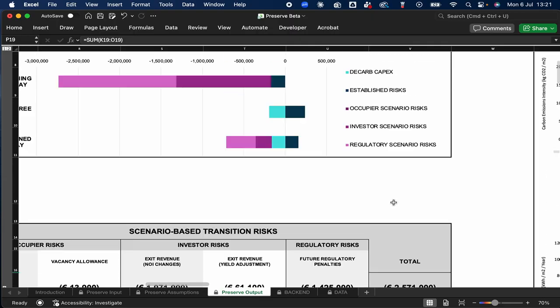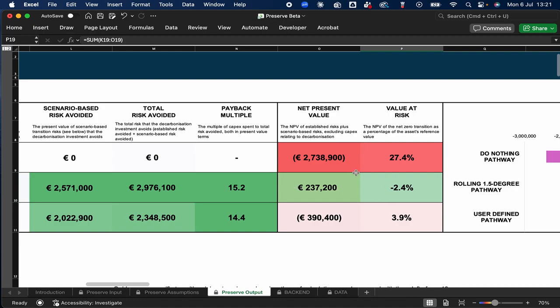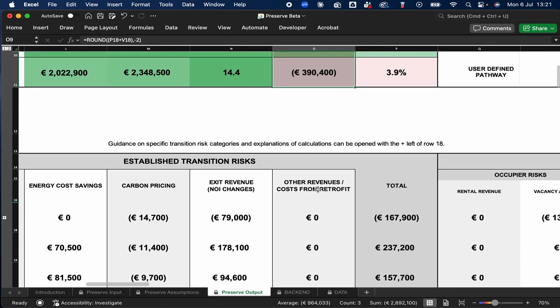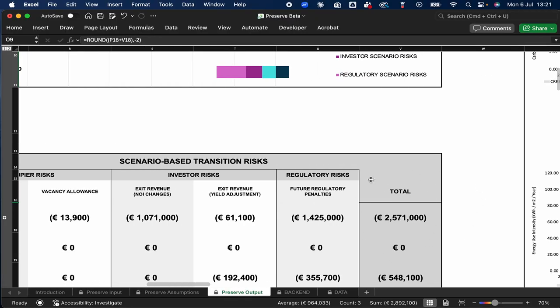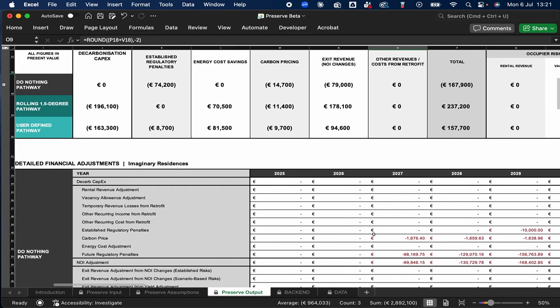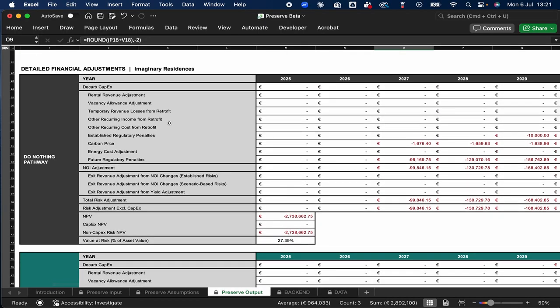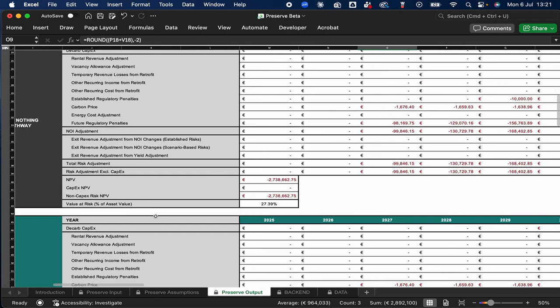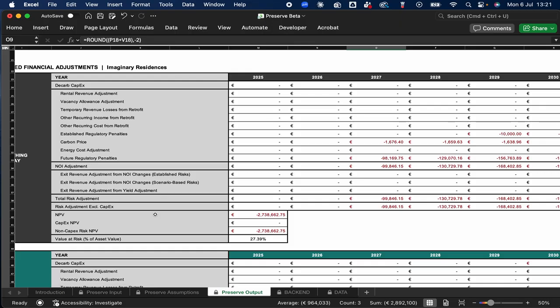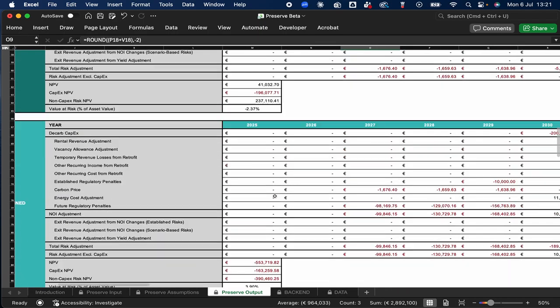And of course, when you add together the established risk and the scenario-based risk, that gives you your net present value over here. So this is the sum of the established transition risk and the scenario-based transition risk. Finally, you can go all the way to the bottom, and if you really want to get into the granular detail, you can look at the detailed financial adjustments of each of the pathways. You can see a line-by-line, year-by-year breakdown of what adjustments are going on. If you see some anomalies and want to understand where something is coming from and when it's happening, you can go down to these tables and view all the way through the hold period to understand exactly what's happening and when for each transition risk item.